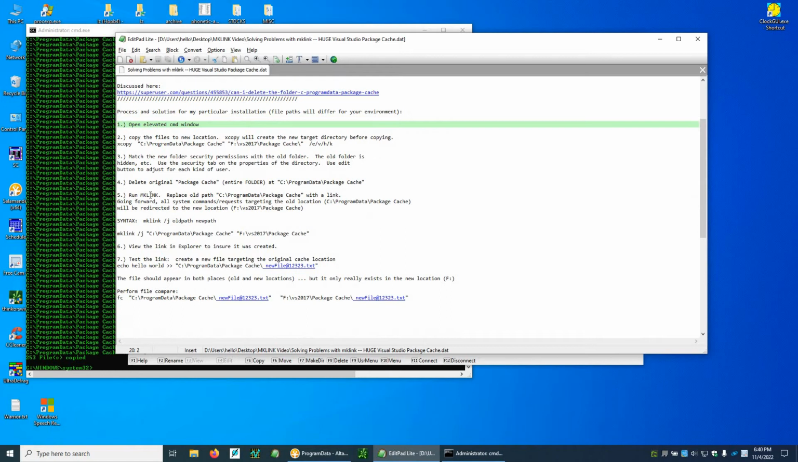Step 5, run MKLINK. We're going to replace the old folder that we just deleted with a link that points to the new location on F. Note that going forward, all system commands and requests that target the old location on C will be redirected to the new location, and that applies to read, write, copy, what have you.